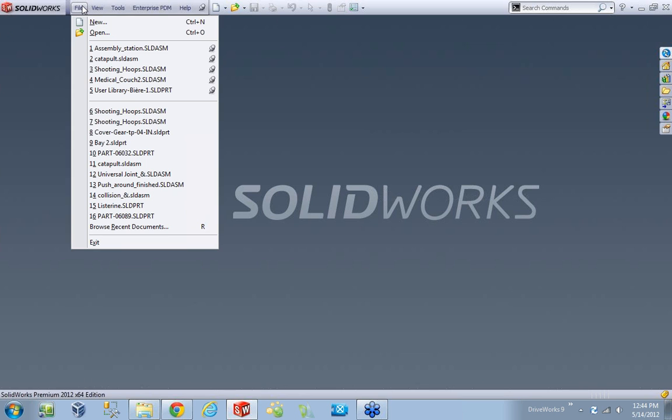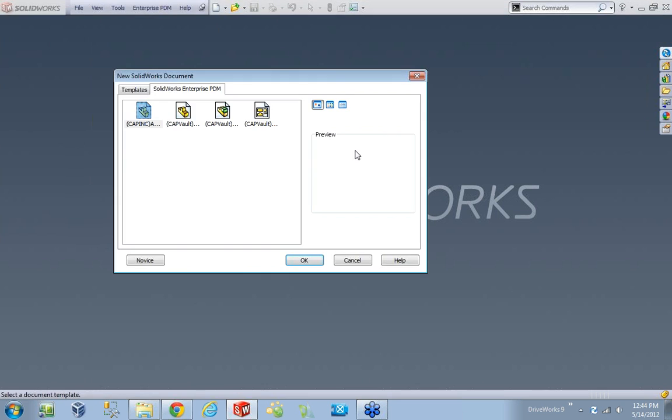Yeah. So I'm going to go ahead and say new, and you'll see I have my normal SolidWorks templates that are just on my local drive. But those are, hold on, can you hover over that again? Those are the PRTDOT files.